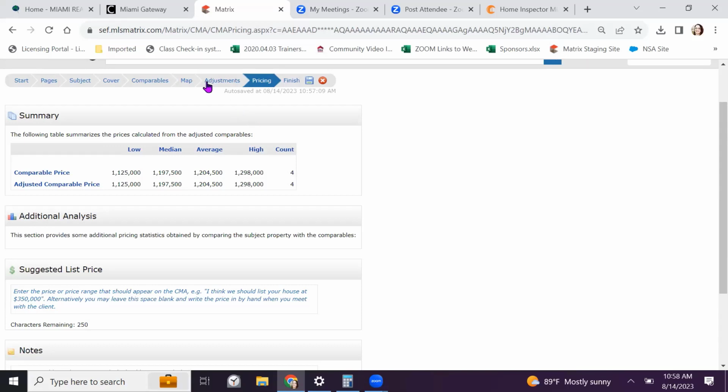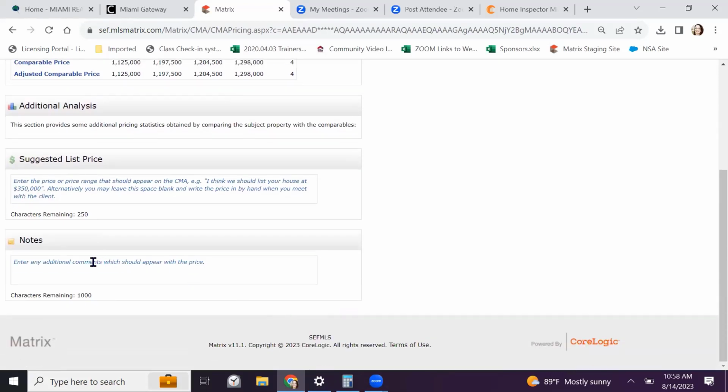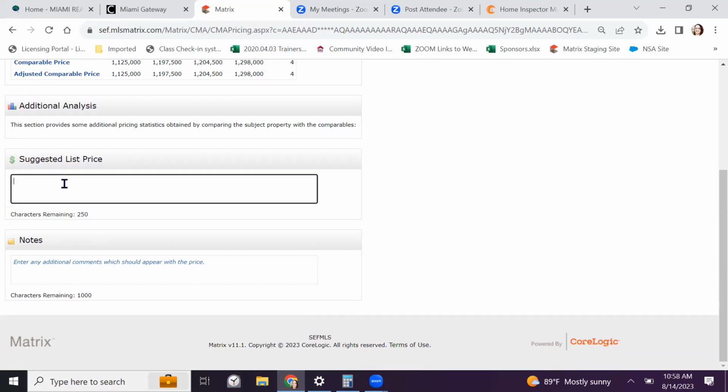All right. Where would I put in that range? Where it says suggested list price. So it says here, enter the price or price range that should appear in the CMA. Now, additional verbiage is going to come with this range or price that you put in. And then as you move through here, here's another sector where you can add in any additional notes that you have for the seller. You have up to 1,000 that you can put in.